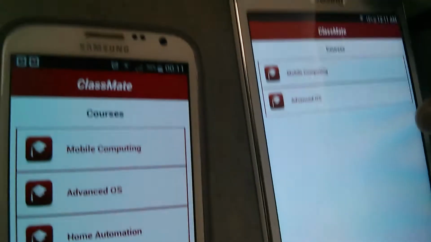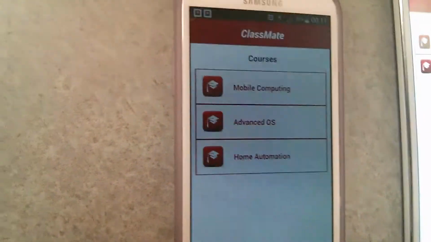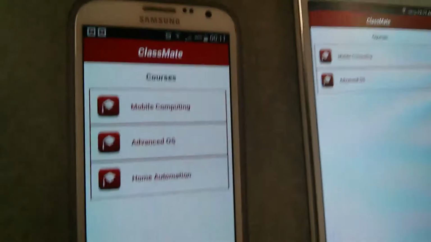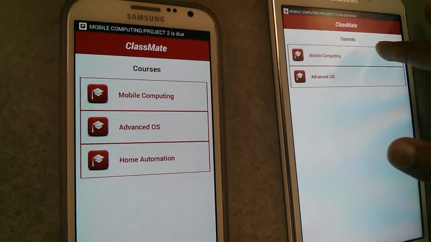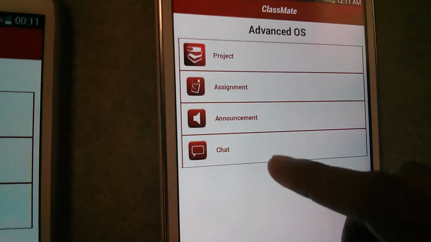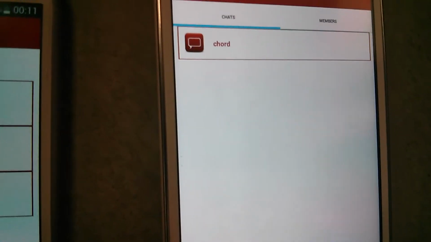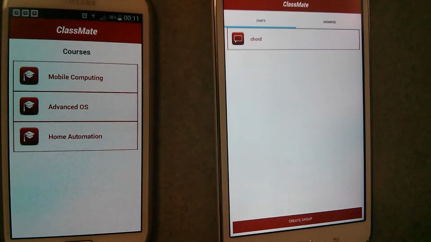Hello all. So I'll walk you through the chat functionality now. As you can see, this particular mobile has my login and the other one has Amitanshu's login. So let's see how a student can use the chat functionality. I'll move to the advanced OS course. There I'll go to the chat option. So here I can see an existing chat.